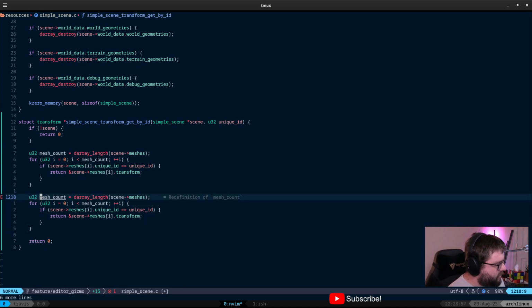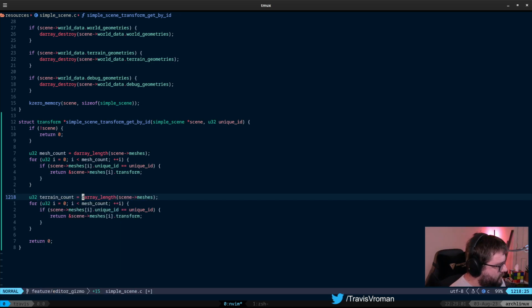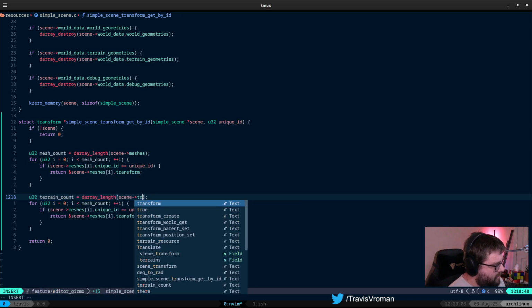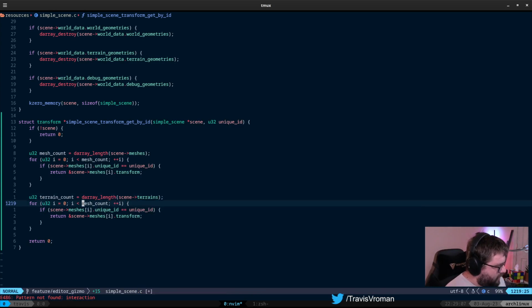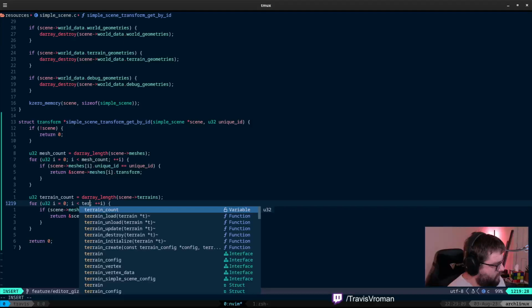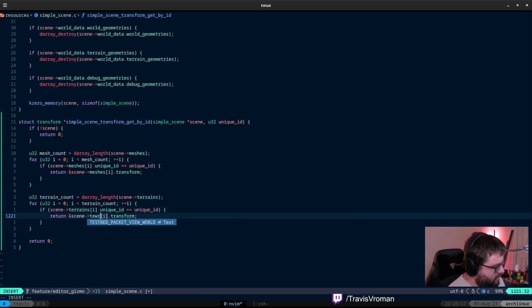So this is gonna be terrain counts. Terrains. Terrain counts. Terrains. And terrains transform. Ooh, does terrain not have a transform?